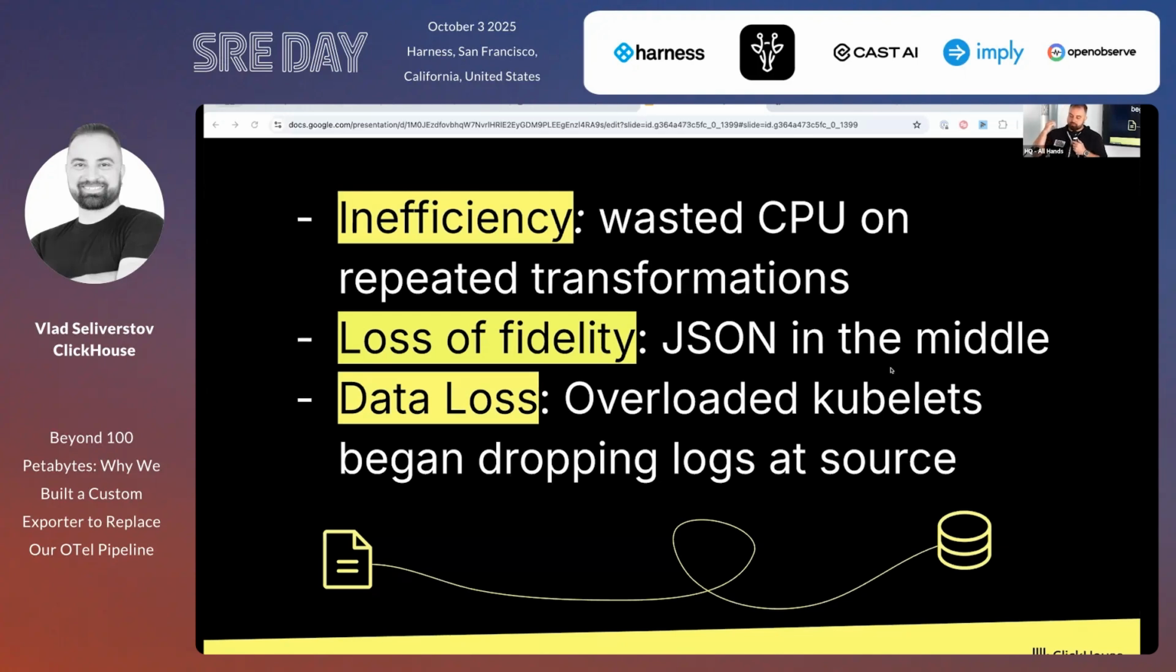And this has critical problems at scale. First, it's just wildly inefficient in our case. We're wasting so much CPU just transforming data over and over. And then you have the loss of fidelity. We had ClickHouse at either end, the producer and the storage engine, and ClickHouse has a very rich data type system. So with JSON in the middle, JSON forms the lowest common denominator. You're not taking all the advantage that ClickHouse provides you with the data types.